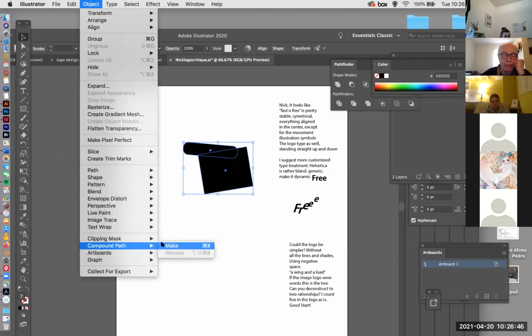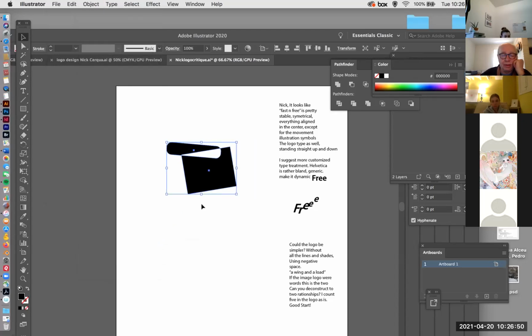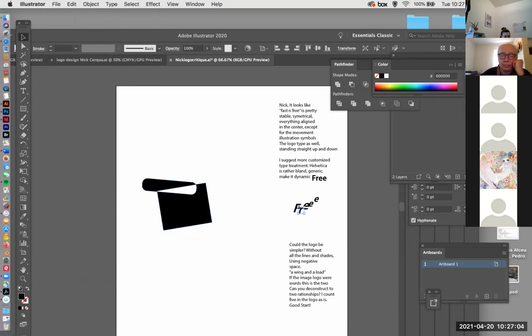Compound path, make. Yeah, because the design I ended up trying to do is I tried to design just a simple wing, like a plain wing, and then put the logo or the logotype under that. And it was turning out okay. I was going to submit it for critique, and that's the one I thought I put in the folder, but let me do that for you. I'll have that submitted in like 20-30 minutes.